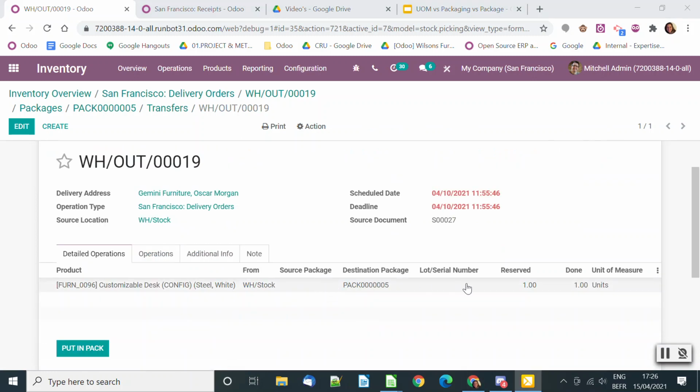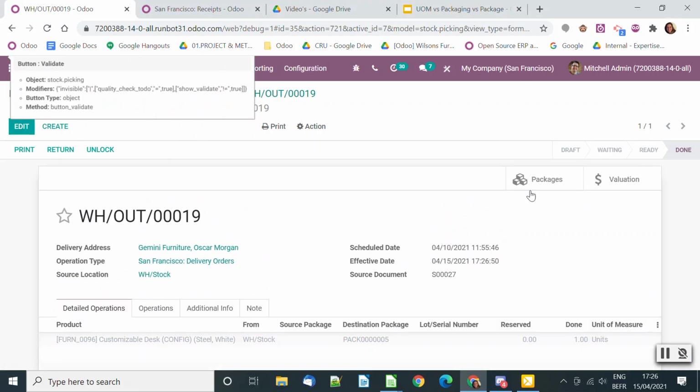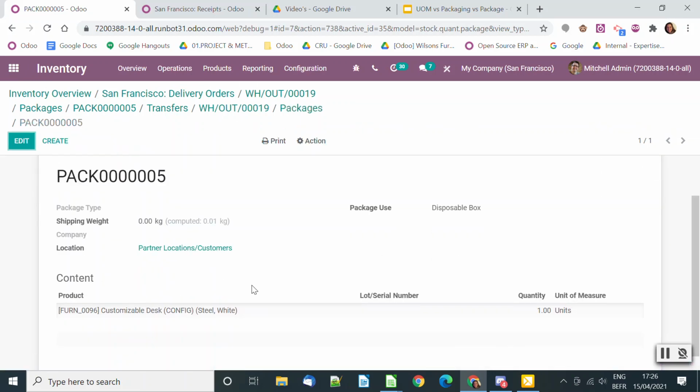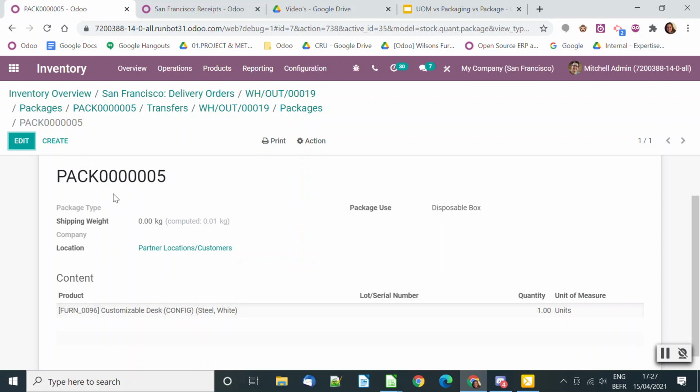Sorry, I just forgot. If I want to see what there is inside the package, I need to first validate my move. And now if I check the button package, I will see my product. If I add several products inside, I will see several products inside. And you can decide on the package to have a package type linked to the delivery, to the carriers. And you will also have, if you have set weight on your product, the total weight. And so it could be very helpful when you use the delivery method.